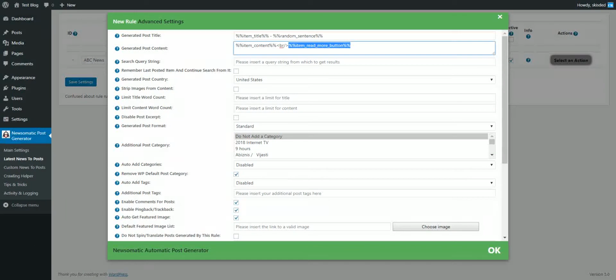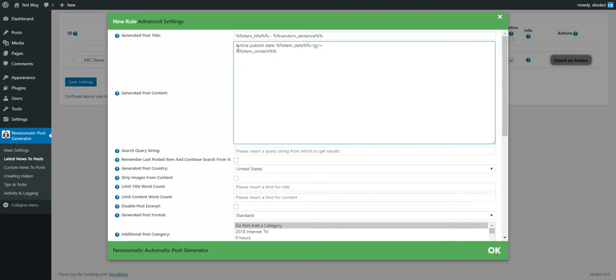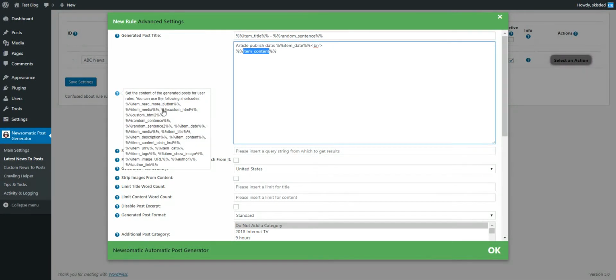Okay, but let's say before the content I want to show article publish date. BR is a new line. So my articles will contain now on the first line publish date, the date, and the content. Let's see what we have here.